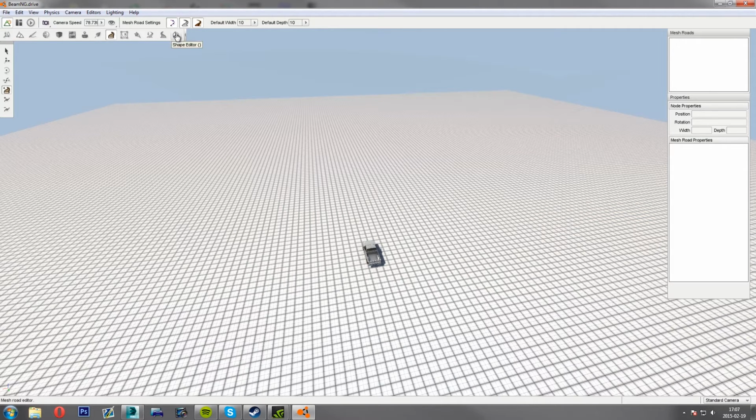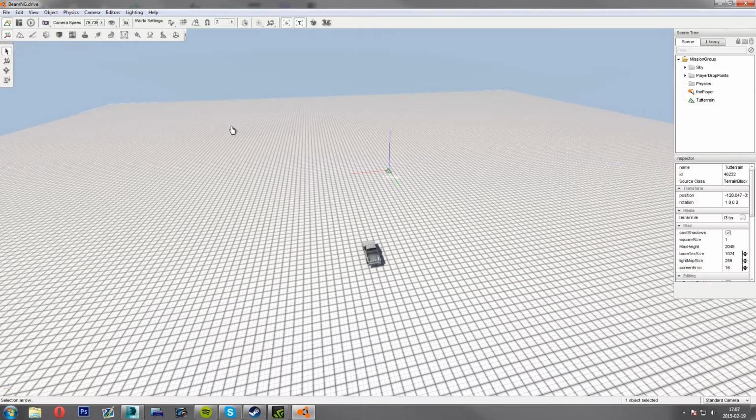Shape tool, the shape editor is to change. When you import a new object, you can add the collision. River editor is exactly what it sounds like. Well, but we're gonna go to object editor at first now.